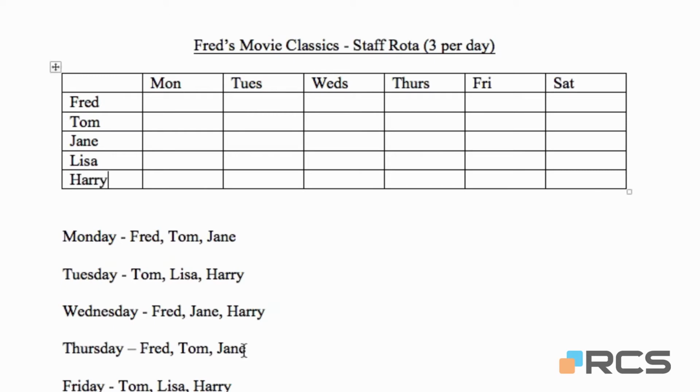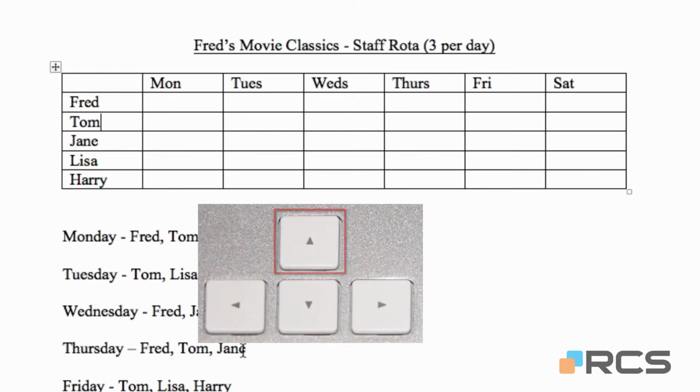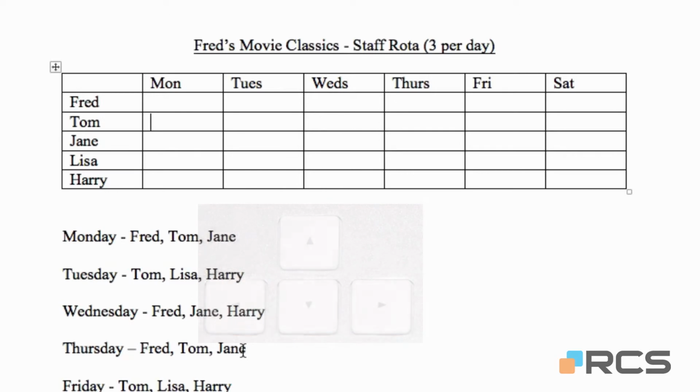So in terms of table navigation, the keys that you need to be aware of are first of all the arrow keys. So that's a nice easy way to navigate around. You can also use the Tab key as you've seen.